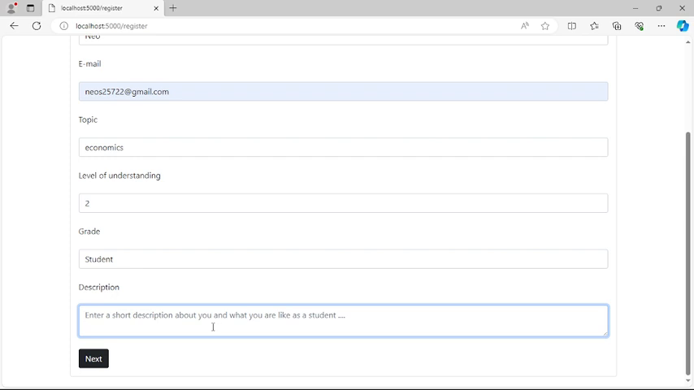So let's say I am a visual learner and I like interactive learning. Then we can change that, and this will be basically saved on a database, and then any prompt that the model gets asked will be prompted based on this information. So from that point on, I think you can click on next.